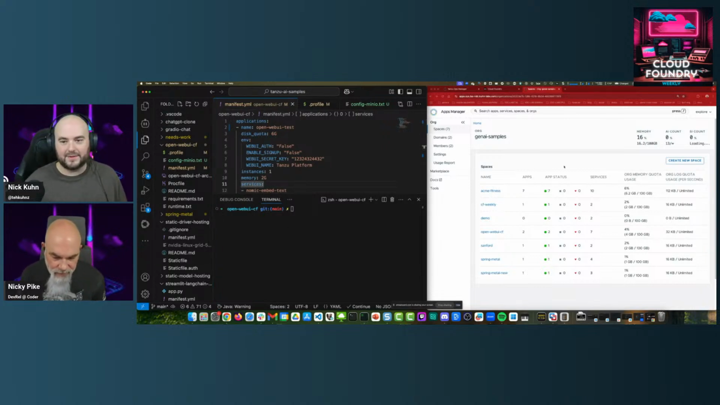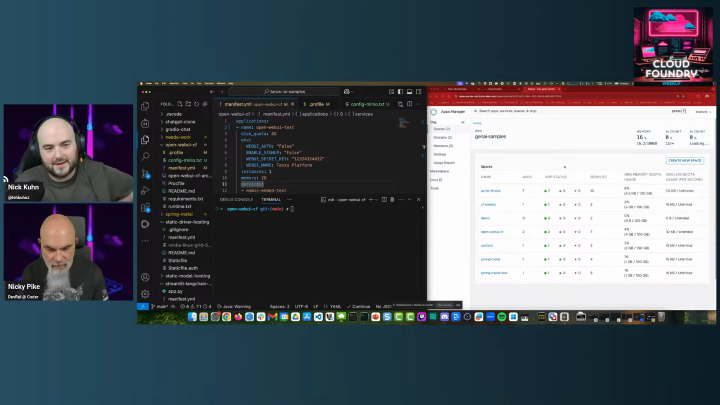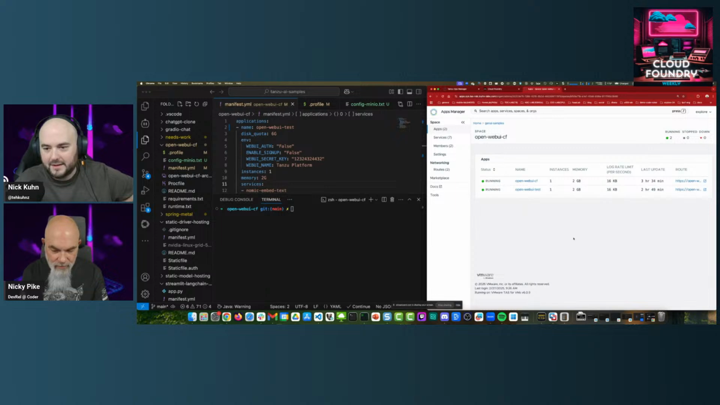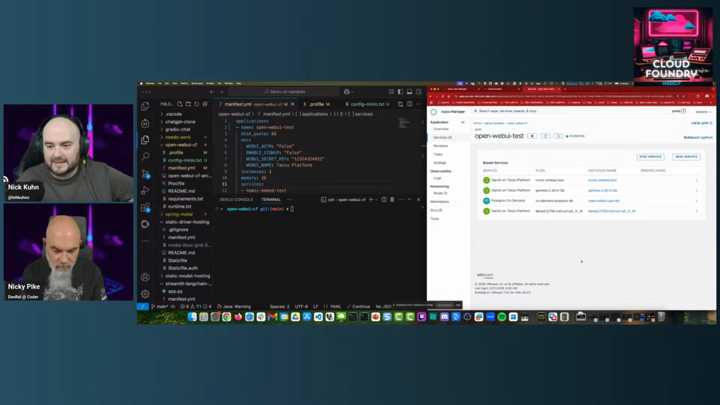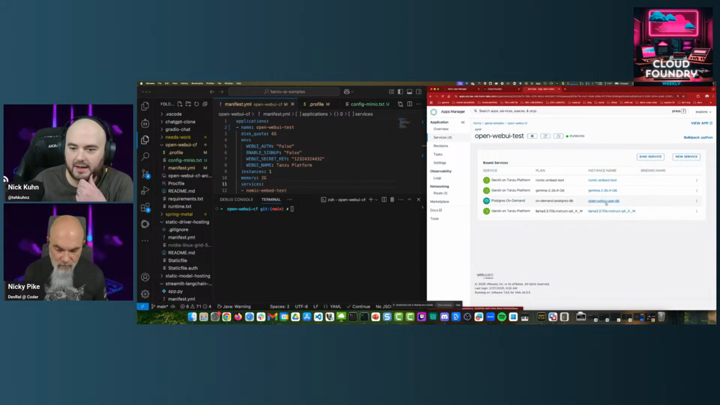So let's see here. We have our apps manager on the right, and our trusty VS Code on the left. I actually have 2 copies of this running now, so I'm doing kind of A/B testing on the fly. We'll look at services, and we can talk about different model types, what we're doing with the database, and seeing how that's going, and then kind of go from there.